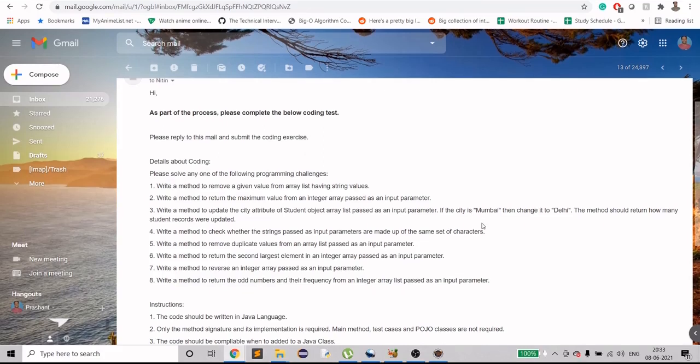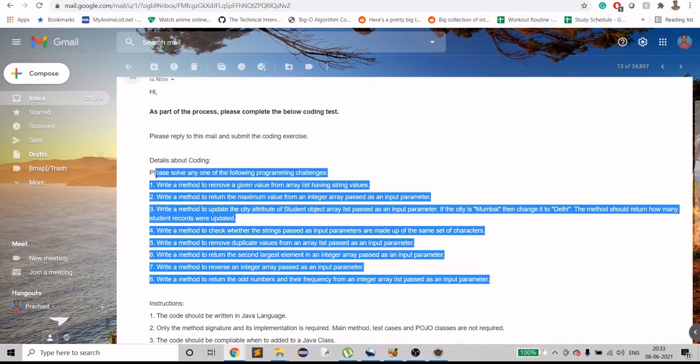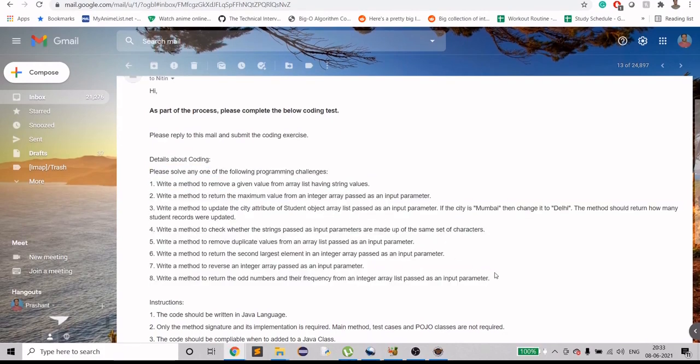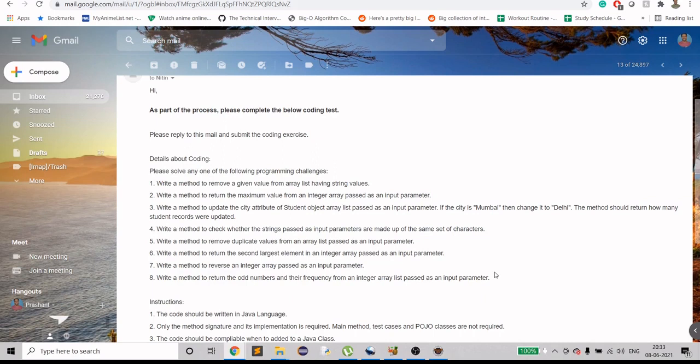So today I'm going to solve these 8 questions provided to me by an organization, and I think these are the most frequent questions asked to us developers very frequently. So I have been asked to solve just one of the problems, but I will be solving all 8 of them. So let's start with the first one.